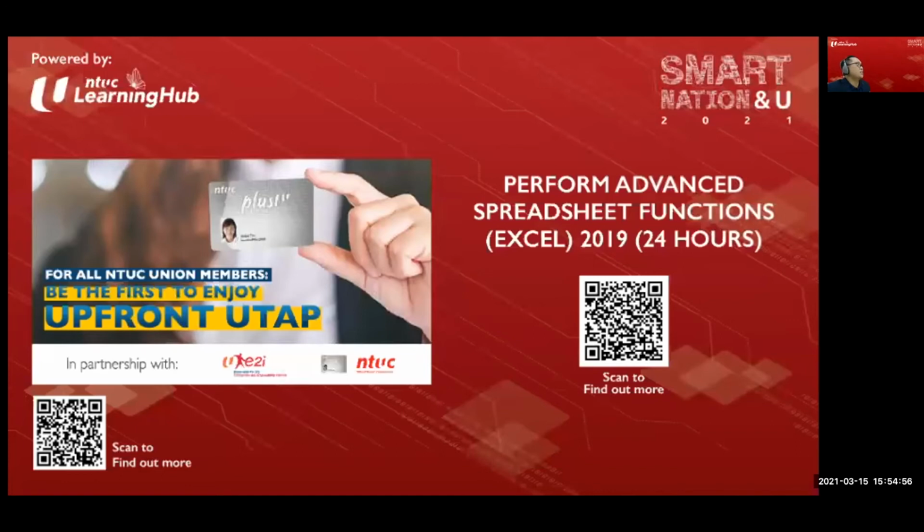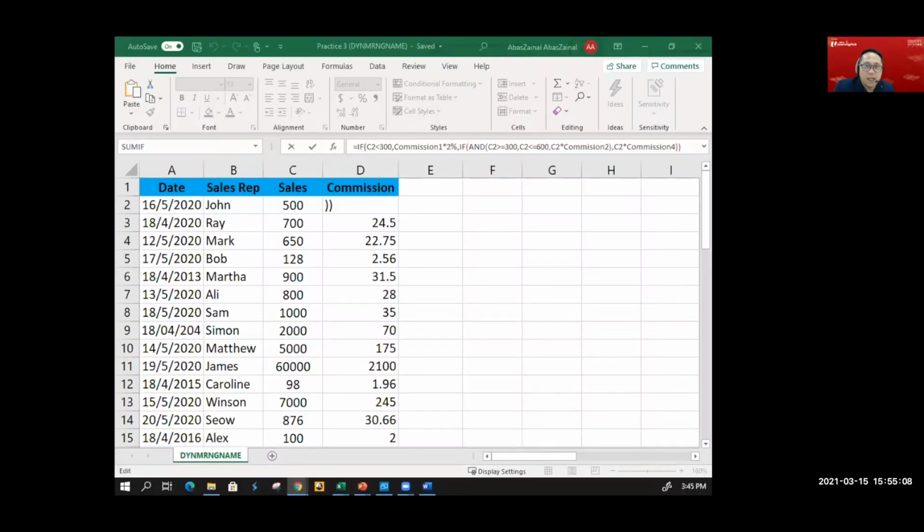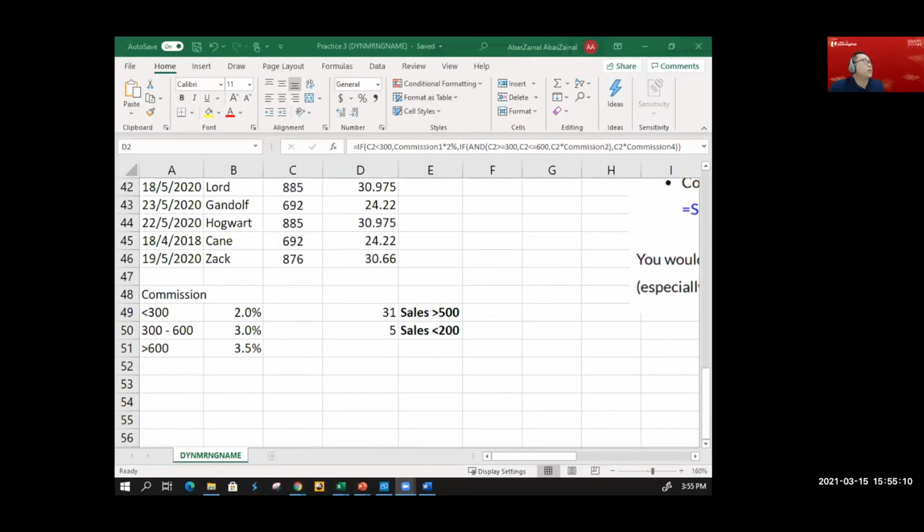And in here, the very first step, let me just share my screen with all of you. Okay, hang on a second. The very first step here, ladies and gentlemen, is that you need to name your commission cells. This particular one here is called B49, B50, and B51. You need to name them accordingly, right?